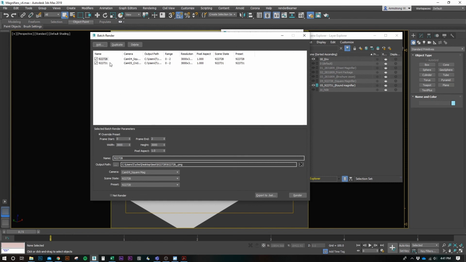Now I'll just delete these from here. It's going to come up with this dialog box. We want to add a file. We're going to go down here to override preset, and put in the frames that we want. We want to start at 0 and end at 2. Width and height are correct, and pixel aspect is correct.